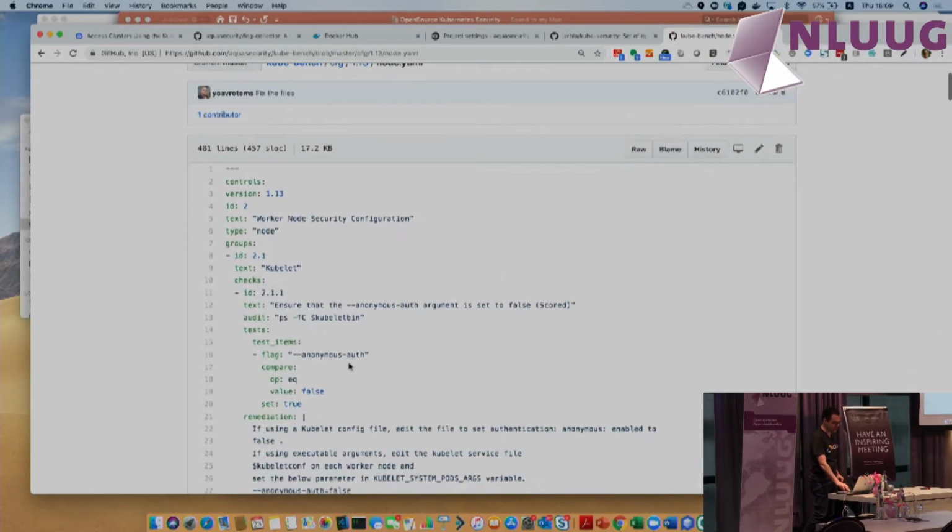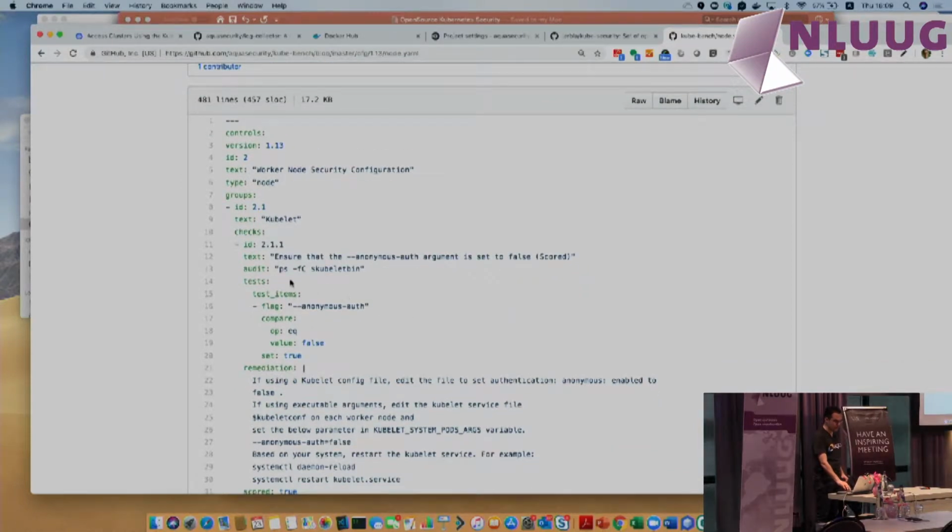And each check looks like this. There is a check number, for example 2.1, and there is the description of the check. In this case, ensure that the anonymous-auth argument is set to false. It means that in this case, kubelet will not allow anonymous authentication. The check is done using a shell script. It simply runs ps -ef, looks for the kubelet binary name, and expects the output not to be equal to --anonymous-auth=false.